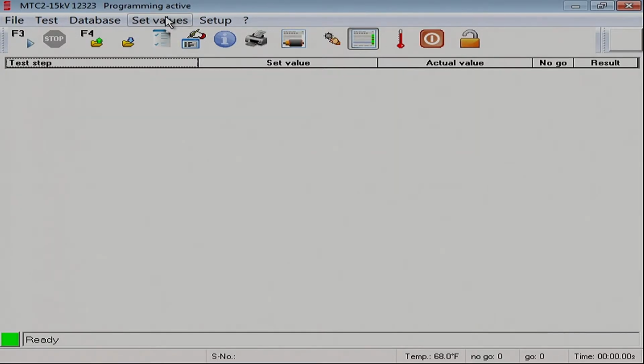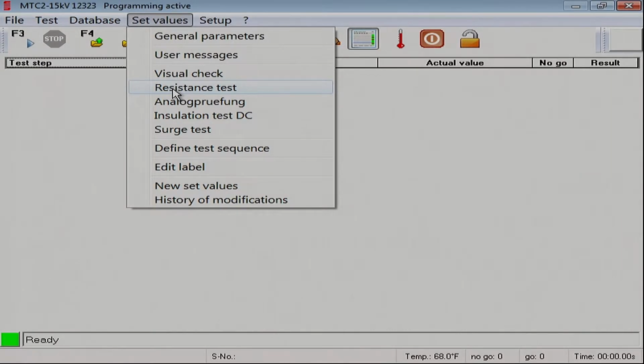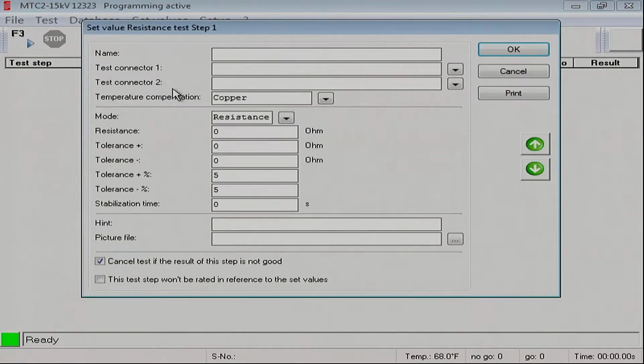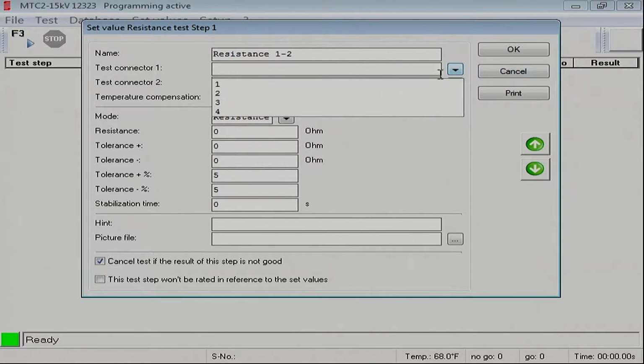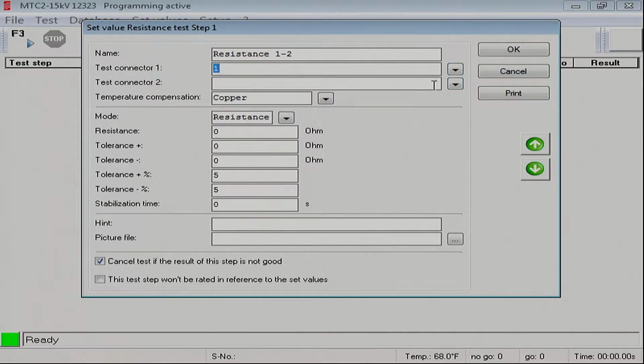So let's add a resistance test. So we go to the Set Values menu, come over here to Resistance Test, and press the button. Here we're given the setup screen for resistance tests, and I'm going to give this particular step a name, and I'll call it resistance 1 to 2. I'll give it test lead 1 for the first test lead, and then test lead 2 for the second test lead.